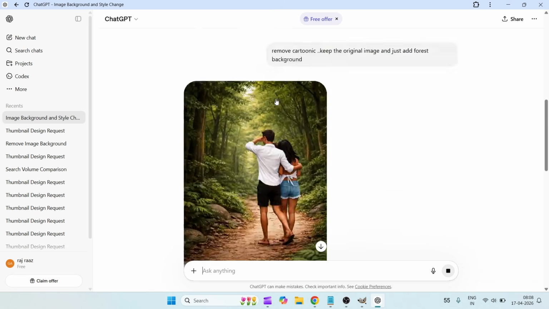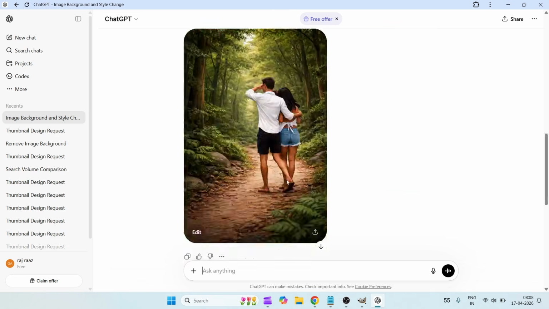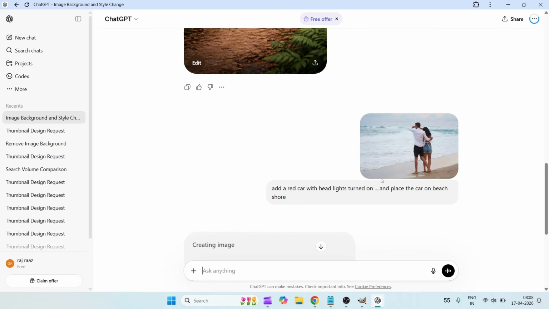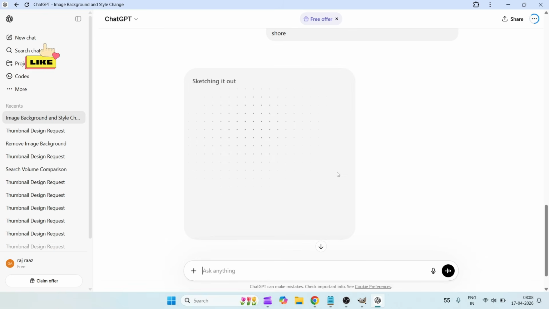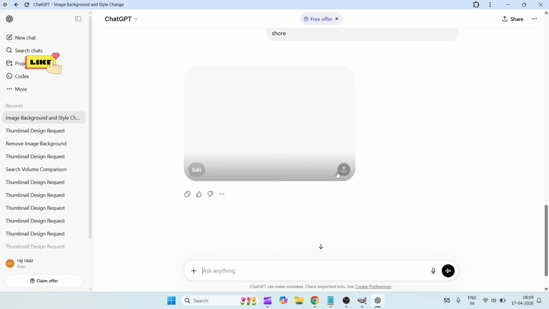This won't change something into cartoonic or anything like that. It will just add a car here on the shore itself. I specifically said a red car with headlights turned on. So it is up to you how you wish. You can ask ChatGPT by giving simple prompts to complex prompts.